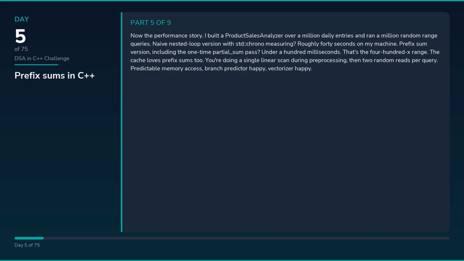Now the performance story. I built a product sales analyzer over 1 million daily entries and ran 1 million random range queries. Naive nested loop version with std::chrono measuring? Roughly 40 seconds on my machine. Prefix sum version, including the one-time partial_sum pass? Under 100 milliseconds. That's the 400x range.